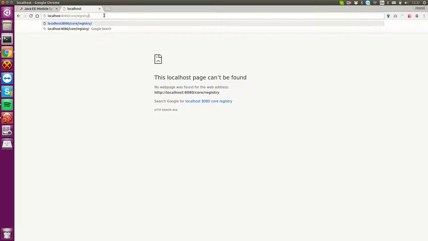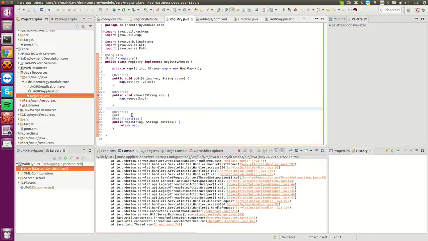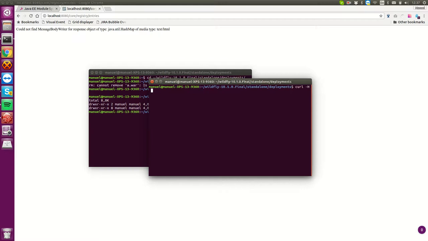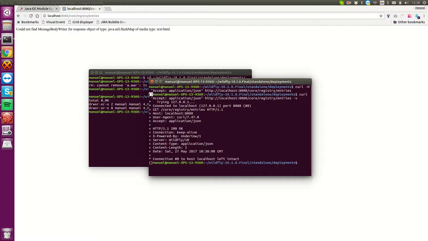Okay, so it didn't find a writer for HashMap if I ask for HTML, but now let's just ask for JSON. So curl dash, content. Oh, it should be accept. Accept application slash JSON. Okay, so it returned just nothing, which is correct because there is nothing. And you can see actually it returned an empty map.